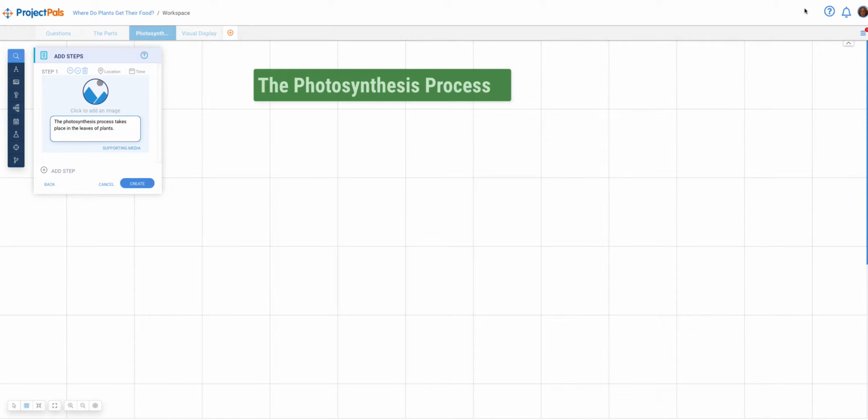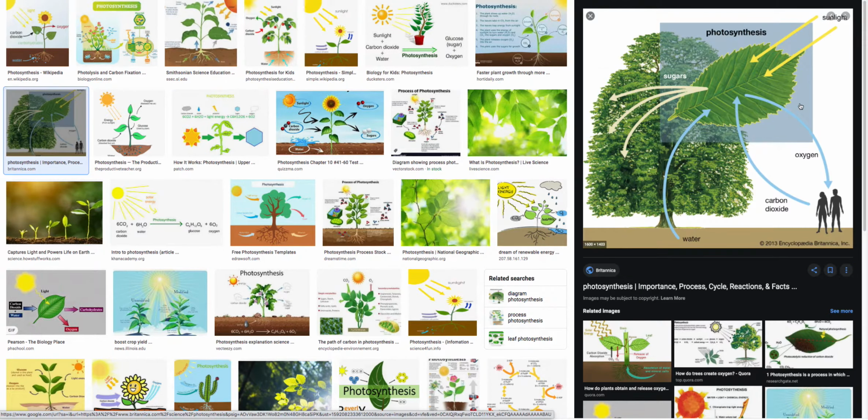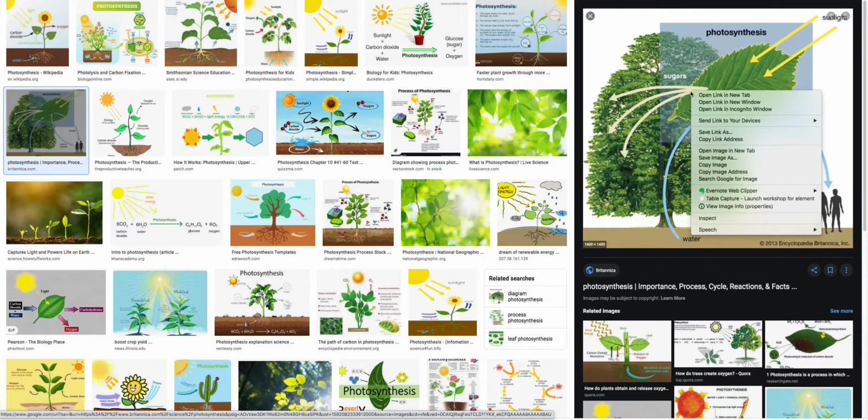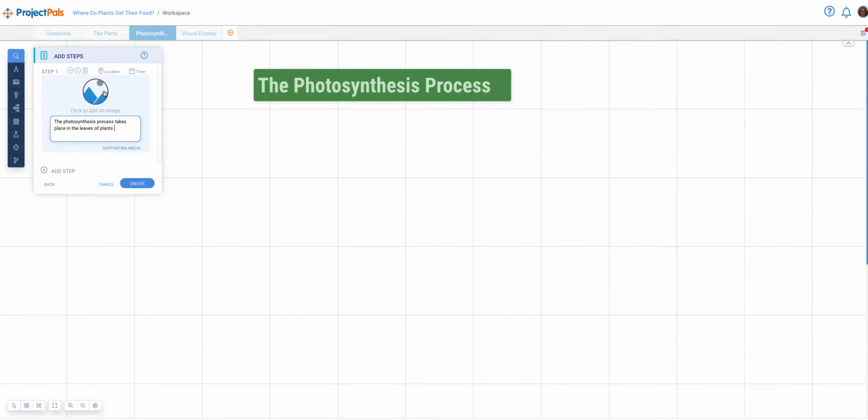Now go back to the new tab that you just opened for images, and select another image that will reflect what you just said. Now right-click on it and copy image address. Go back to Project Pals. Click on the image placeholder and do the same as you did before.